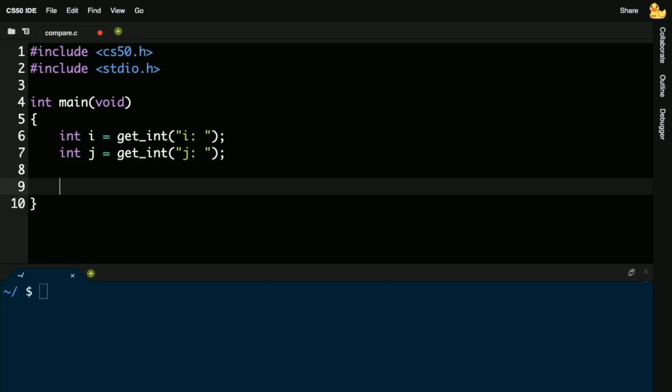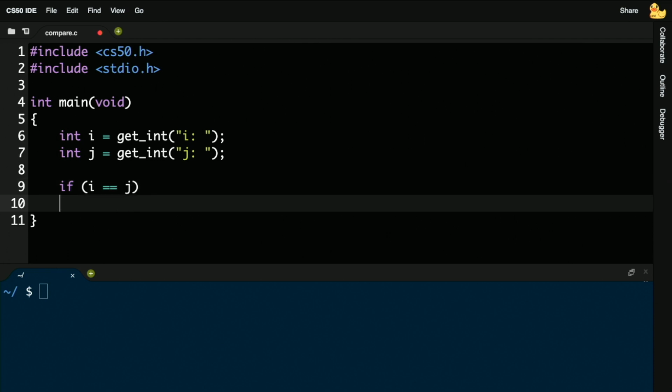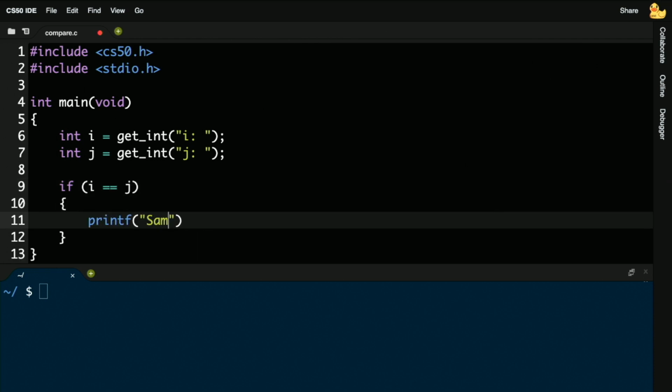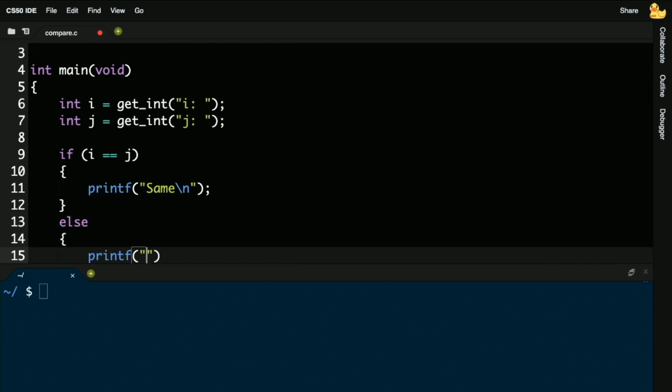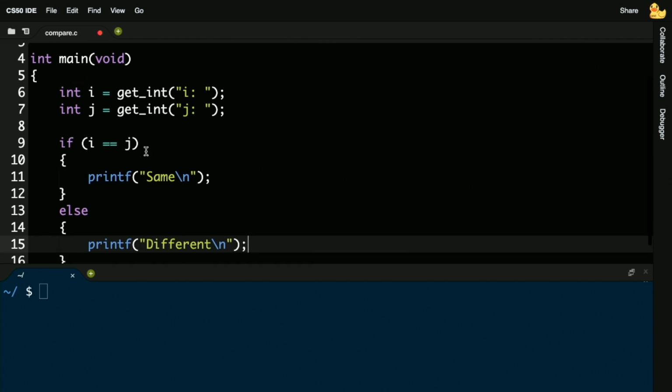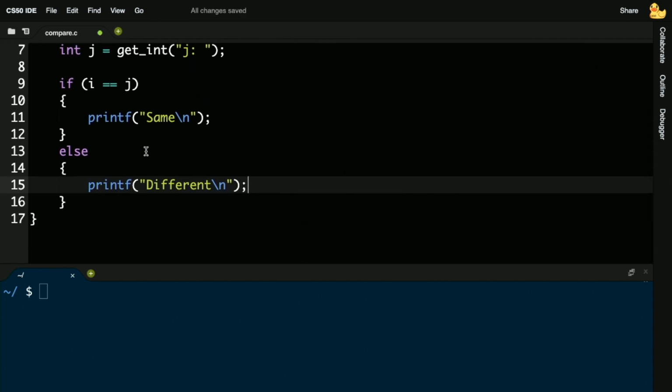And then let me quite simply say if i == j, then go ahead and print out same. Else, let me print out different. So this is kind of week 1 stuff where I'm using a couple of variables. I'm using a condition with 2 branches. And I'm using printf to print out whether those 2 variables i and j are the same. So let's go ahead and compile this.